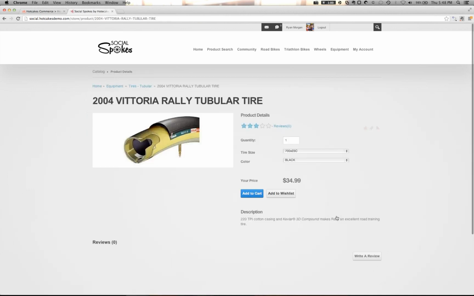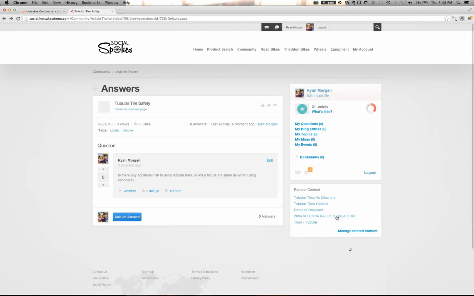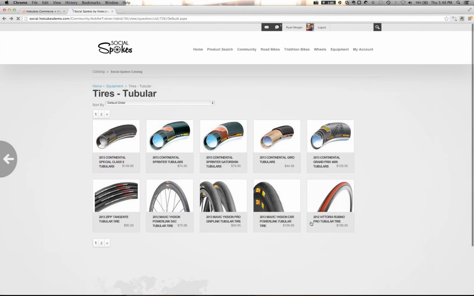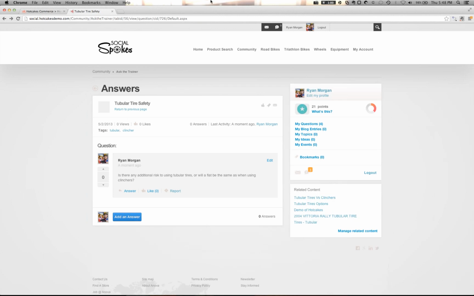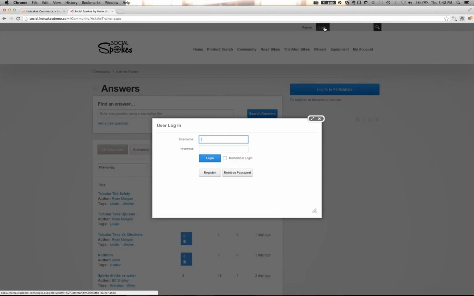So I can go ahead and click into there. You can see here's a nice tubular tire if I was interested in buying one, and then also here's a category. One of the neat things as well. I'll go ahead and log out, log in as administrator real quick.